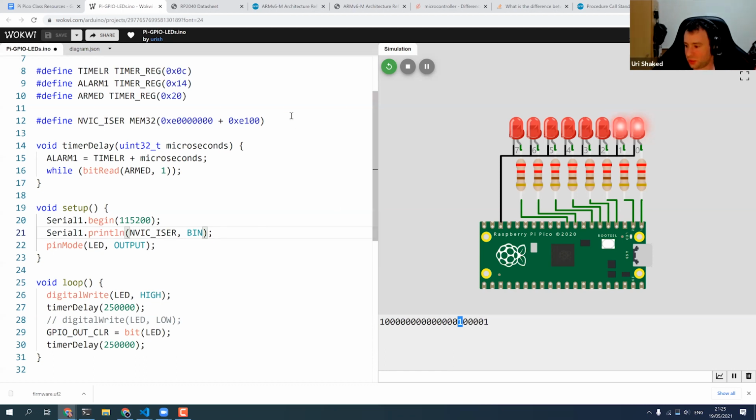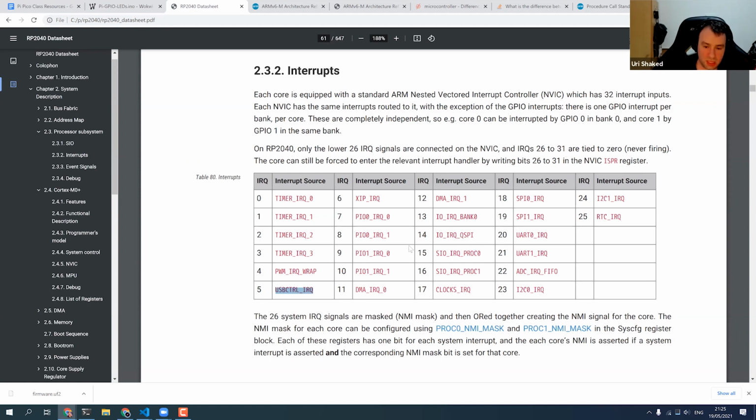And back to the question from HLLC8. Is this something that is specific to the Pi Pico, or is it ARM? This interrupt table is specific to the RP2040.